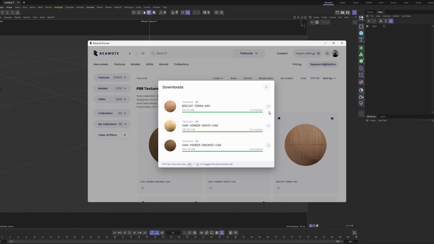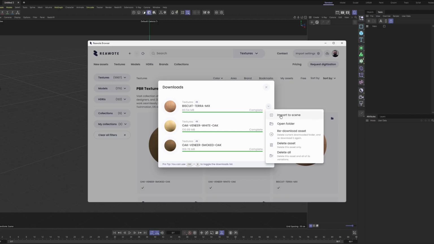Now I can do some interesting operations with the assets. I can import them to the scene. I can open the folder where the original asset data is stored. I can re-download the asset in case there is something wrong with it. I can delete this asset version only, which means it will delete just the 4K version of the asset. But if I, for example, download this asset in the 4K and 8K versions with this button, I can delete all the versions. So now I will import those assets to the scene.